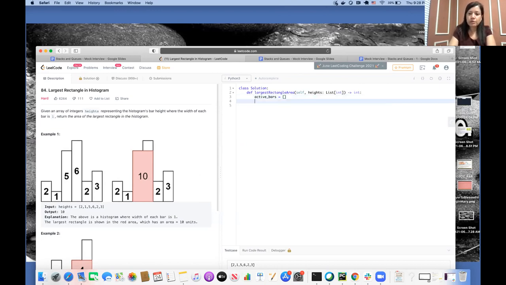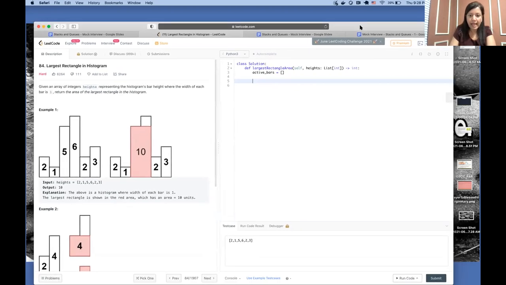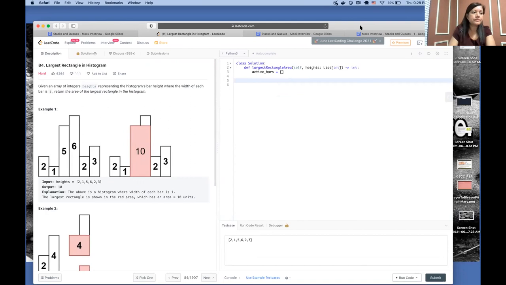Then we also want to iterate over this particular heights array. We need to keep track of the index and the height. So I have an index and I have the height, okay? And in Python, we can just enumerate over heights. So here I am enumerating. And then let's see what we need to do here.